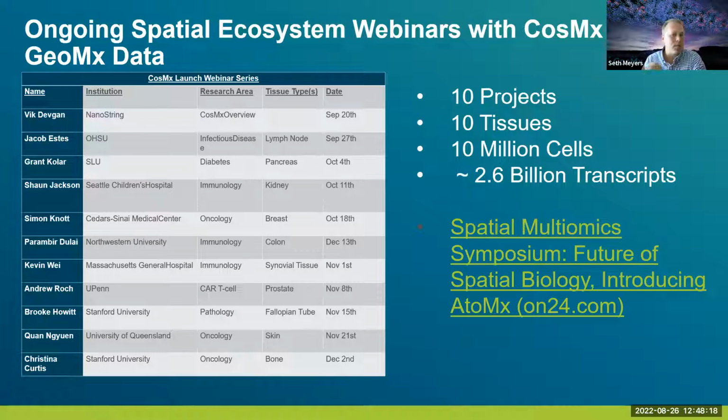So from the CosMx perspective, we can run a handful of samples as well. And if there's interest in doing that, we'd be really happy to work with any data sets from those types of projects.